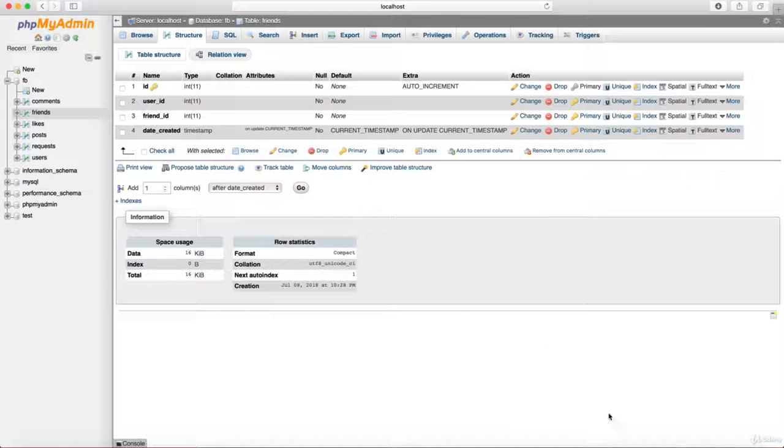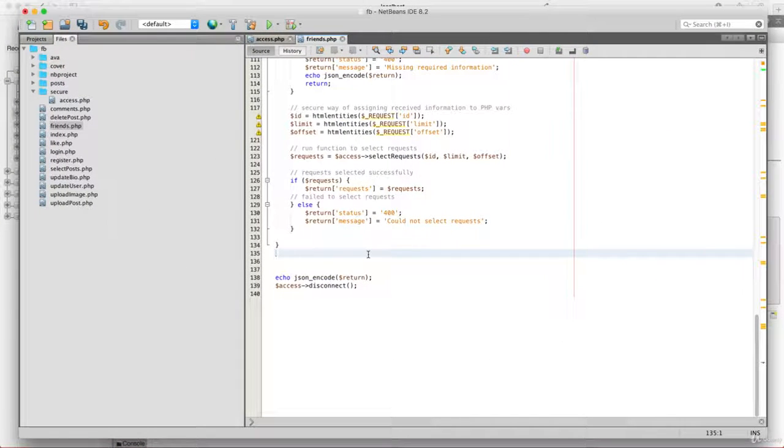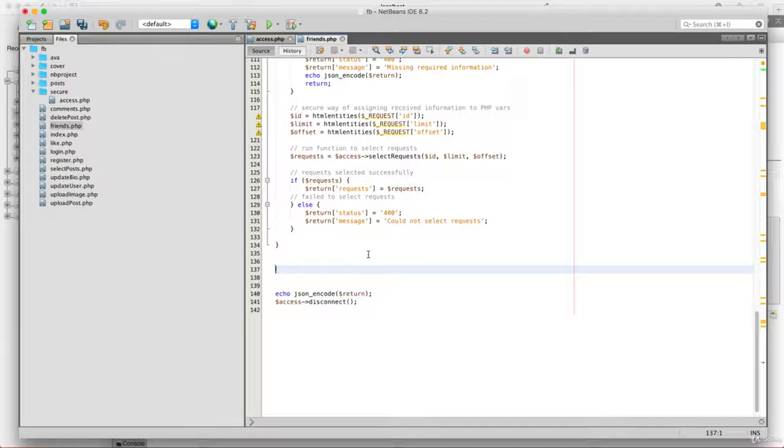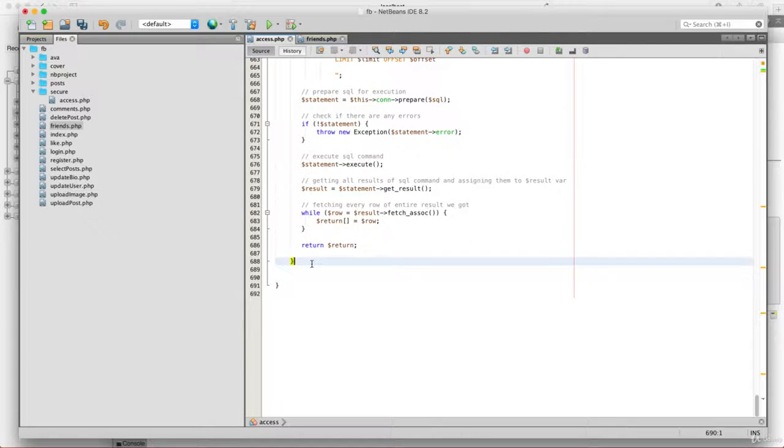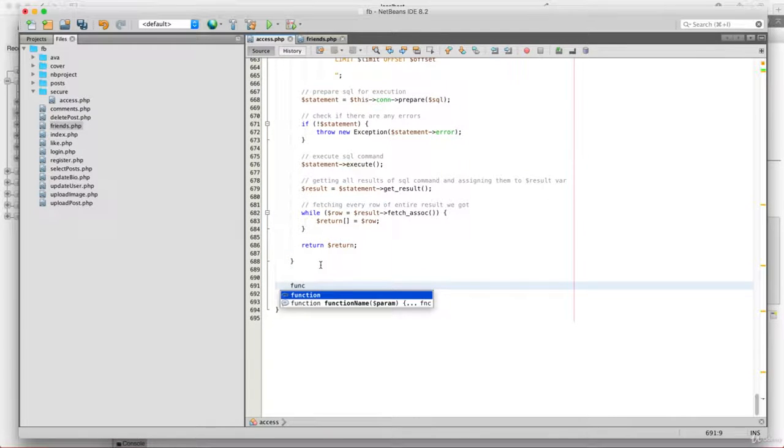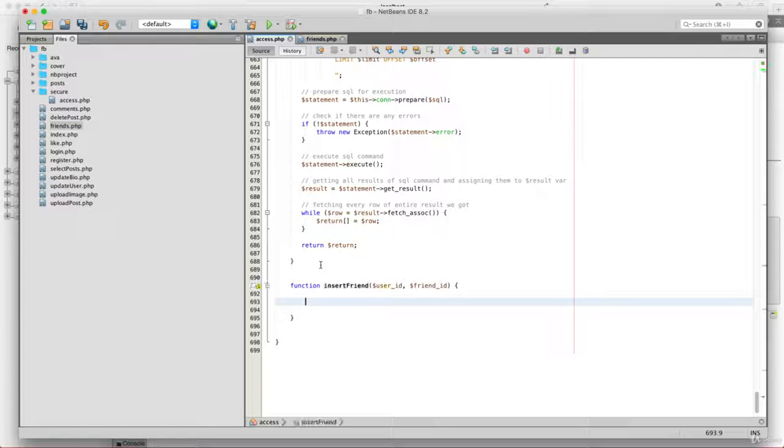Okay, great. So we're now moving to the PHP programming part, and we will write a procedure that allows us to add the friend to our friends list. We'll write a new function in the access.php right before the last closing bracket of the class. So we'll write function insertFriend, open and close round brackets, and here the parameters we're writing: user ID and friend underscore ID, then open and close curly brackets.